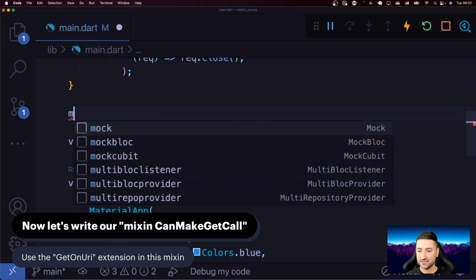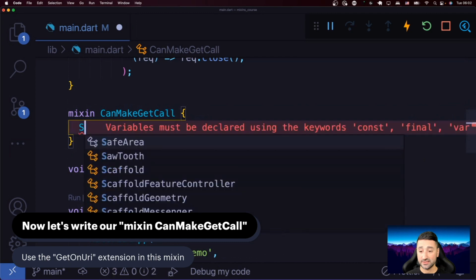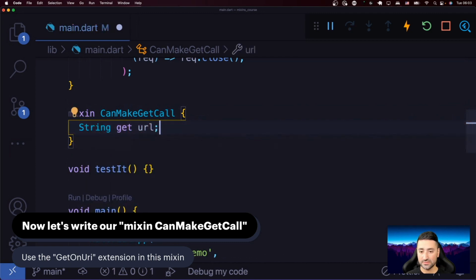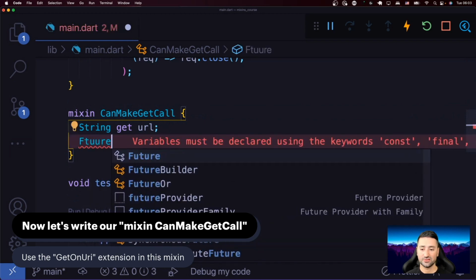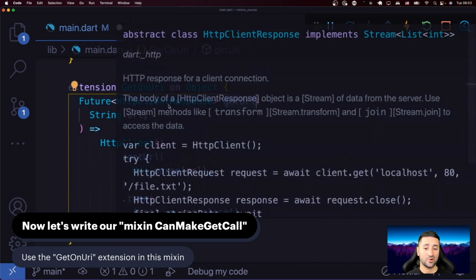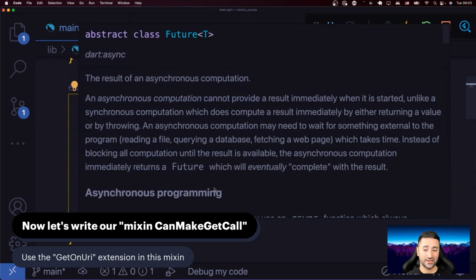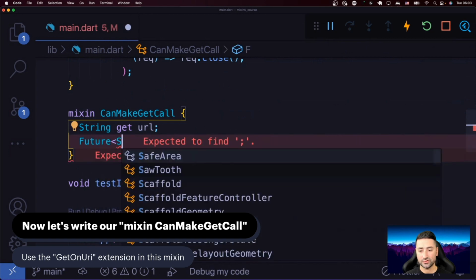So let's go ahead and say mixin and make get call. Okay. And let's just say string and get URL, something like this. And what we're going to do is to expose a future in here that literally grabs a string. So we're going to say future. It uses this function in here, get URL, gets the response, and then parses the response as a UTF-8 string, and then gives it back. So this is perfect for parsing JSON if that's something that you're doing in your project. So let's say we give back a future string.